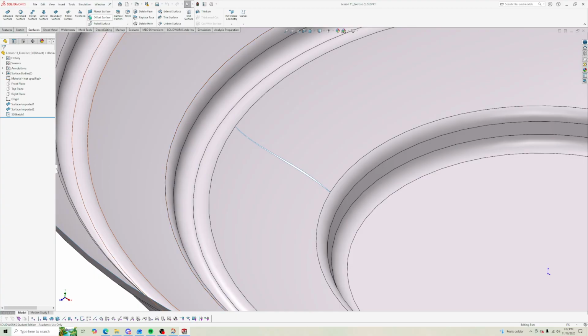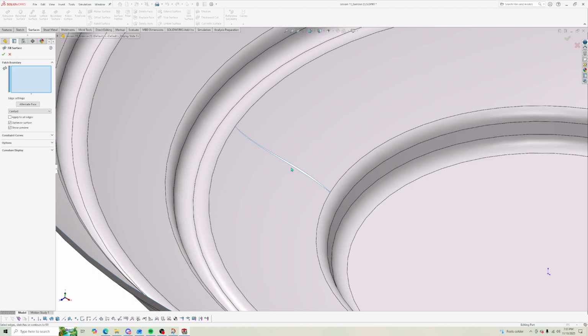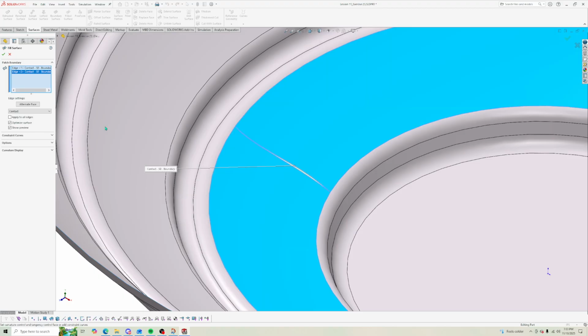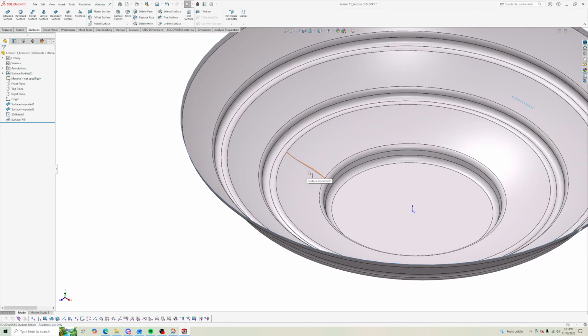On this first one, we're going to click filled surface and click this edge and this edge. We're going to change contact to tangent. We're going to make sure apply to all edges is selected, and then hit OK. So there's the first one.